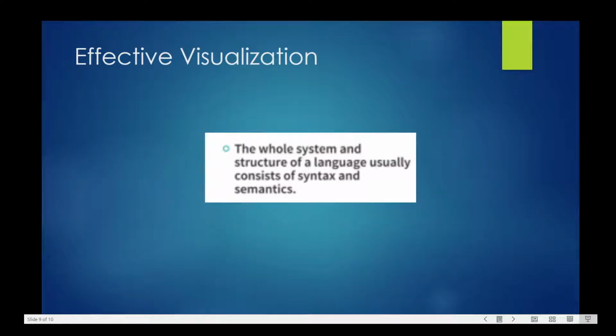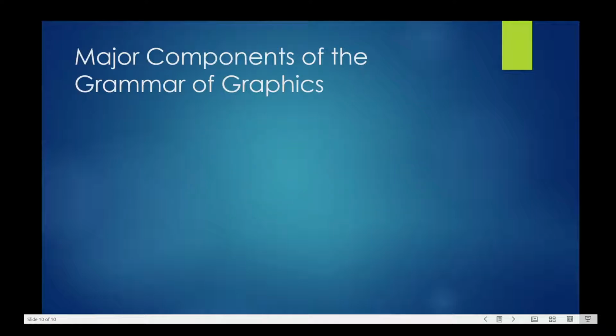The whole system and structure of a language usually consists of syntax and semantics. So basically, a grammar of graphics is a framework which follows a layered approach to describe and construct visualizations or graphics in a structured manner. A visualization involving multidimensional data often has multiple components or aspects, and leveraging this layered grammar of graphics helps us to understand and describe each component involved in visualization in terms of data, aesthetics, scale, objects, and so on.